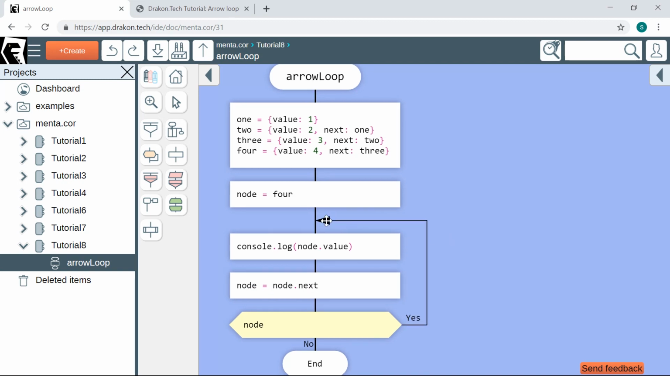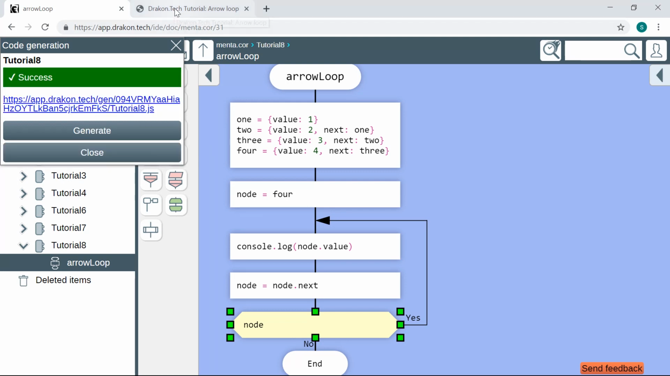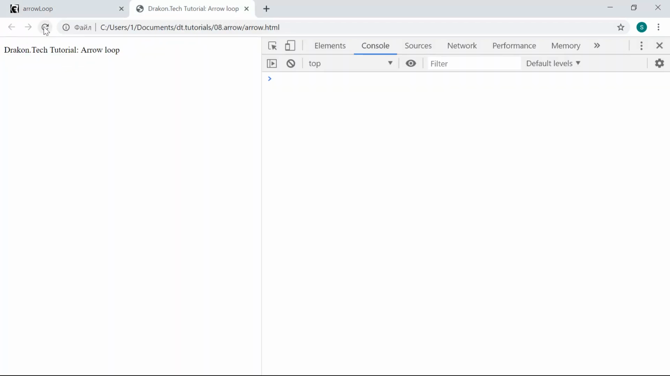Now we have a loop that exits when node is falsy. Let's generate code and test it. See, our code outputs all nodes of this list starting from the end.